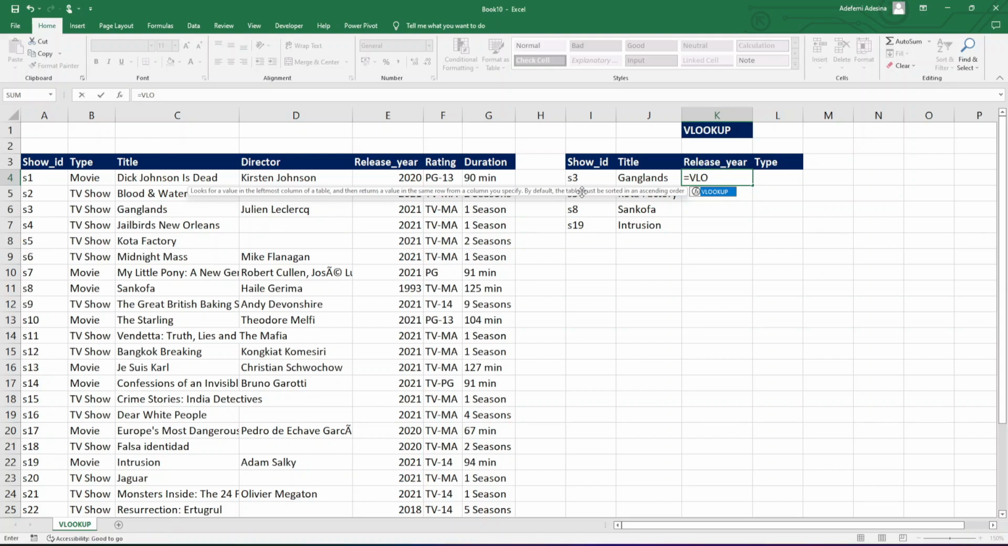By default, the table must be sorted in ascending order. VLOOKUP, and then we'll pick this value, which is show ID S3. It's asking what the lookup value is. The lookup value is S3. So we are using S3 to look up whatever values we want to get, which are the release year and the type. I put in my comma, and then it's asking what the table array is.